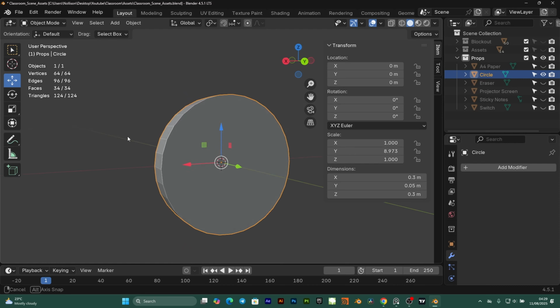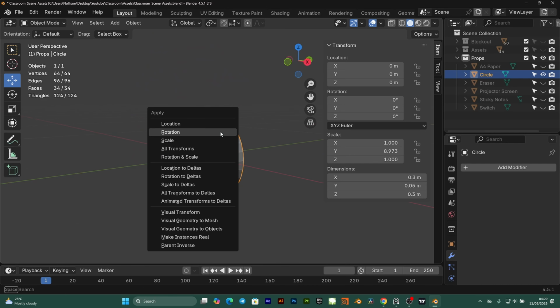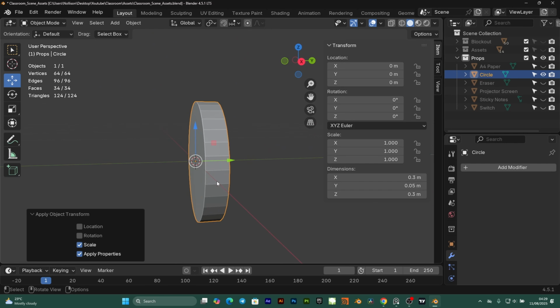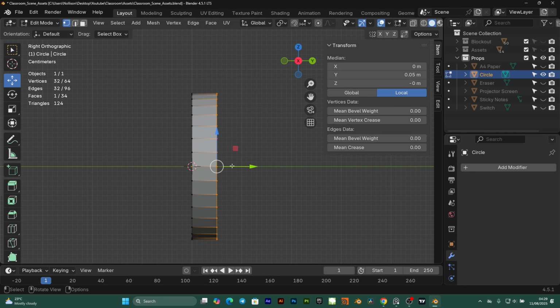Oopsie, this looks too thick actually. I think I need to confirm my dimensions. Oh, first of all, apply the scale. Yeah, my dimensions are actually okay. So I don't know why this looks too thick. Doesn't matter.